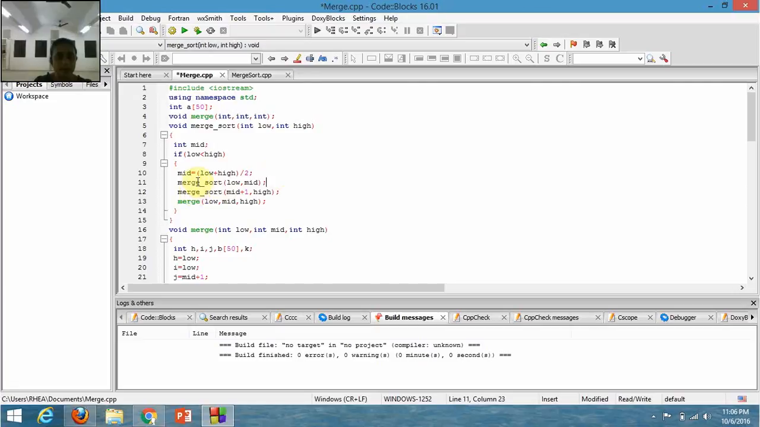Now these two functions, we can see that the name of this function and this function is the same, that is, this is a recursive call. Since this is a recursive call, the function is called repeatedly by itself. So for both the functions different parameters are passed, and we see that after this recursive call again a function is called. There is a function call, that is merge(low, mid, high).